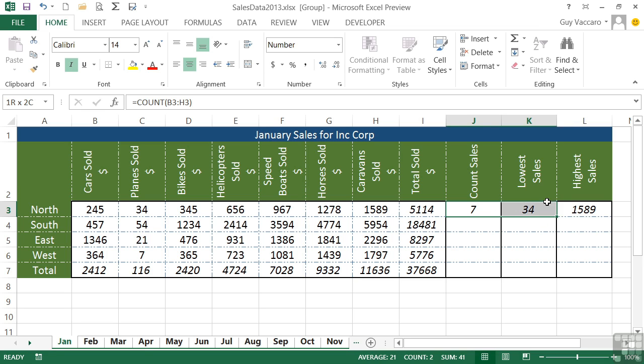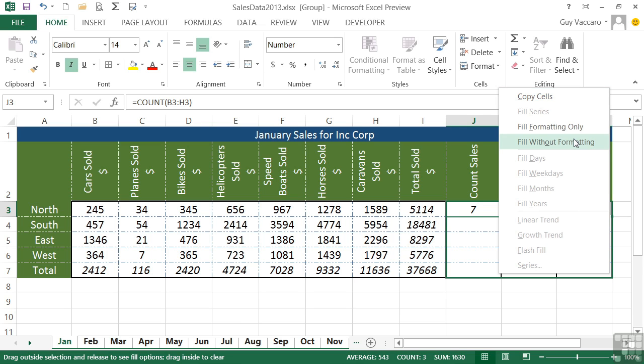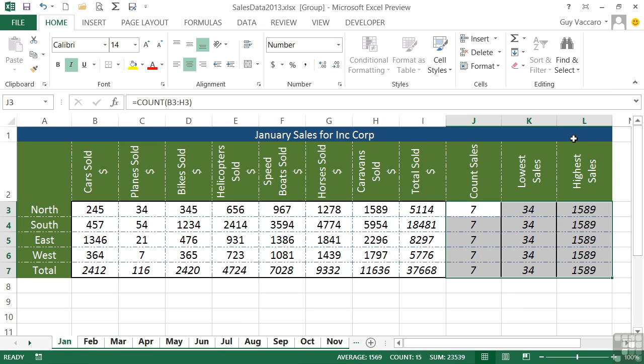So this time we'll take all 3 mathematical functions, grab the fill handle in the bottom right hand corner, but with the right mouse button, all the way to the bottom, let go, fill without formatting. And we find that our count is the same. Our lowest sales picks up the lowest value in the particular range, and the max brings up the highest value in that particular range.